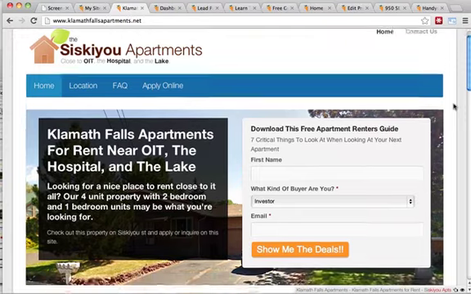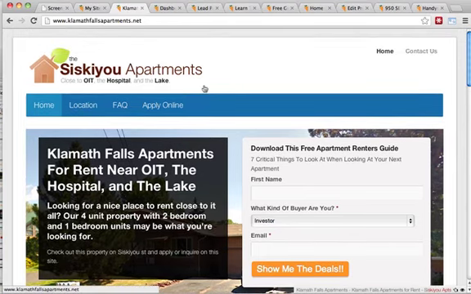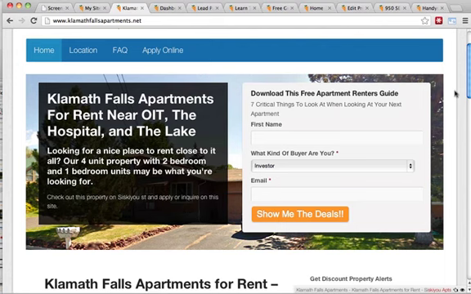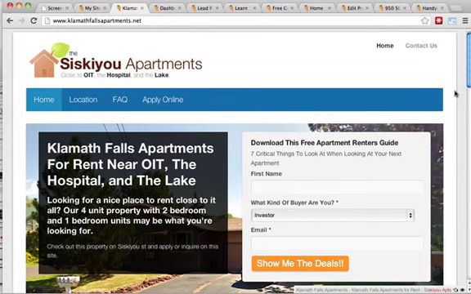So I went in here, and you can see I didn't like some of the links at the top that were by default on a cash buyer website. So I deleted some of the links and changed it. I added location, FAQ, and apply online. If you want to, you can go to KlamafallsApartments.net and bounce around. This is an actual website that I set up for a rental property I own, and we're looking to rank well for the search term Klamath Falls Apartments, which gets a little over 1,000 searches a month. If we can rank #1 for that, I think we'll be doing a pretty good job making sure our units are full all the time.